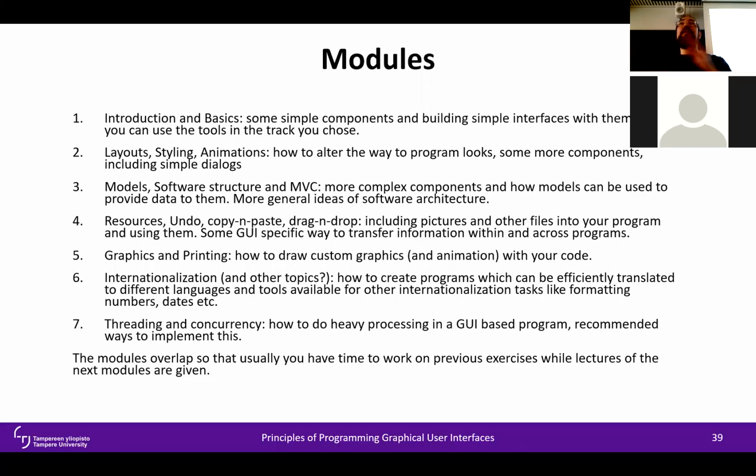And during these modules, I will also be introducing some new components all the time. So in the end, you should have tried out quite a large set of user interface components so that you're able to implement quite complex interfaces.